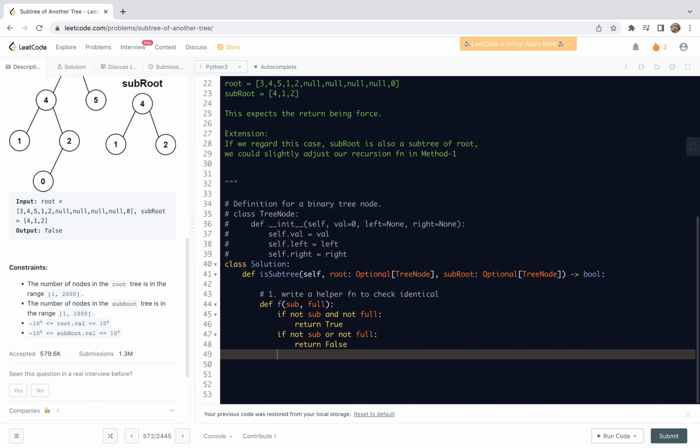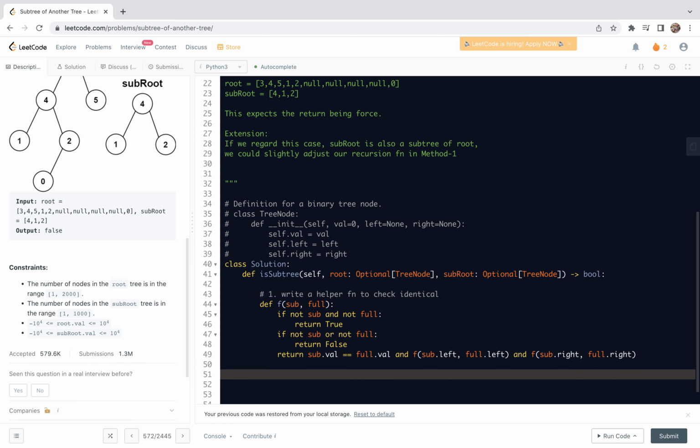So with that said, let's look at the generic case. So this is actually very straightforward. So we're going to return sub value equals foo value, and so here notice the logic. So f sub left, foo left, and f sub right, foo right. So this is the helper function we're going to use.